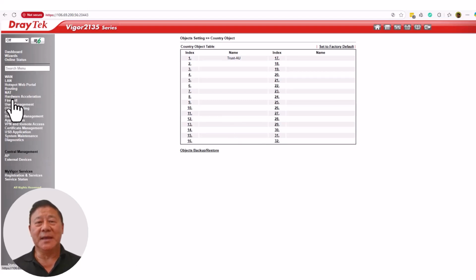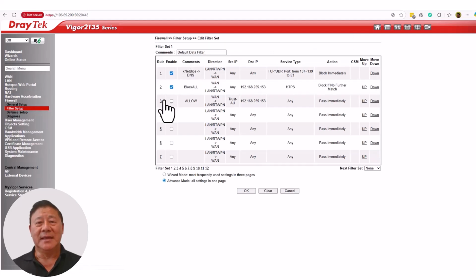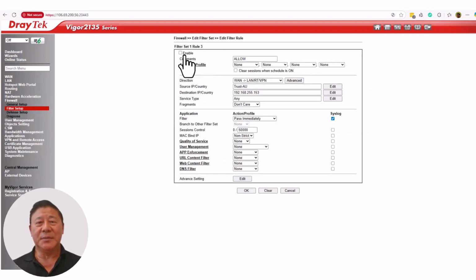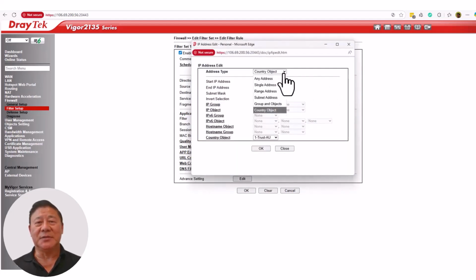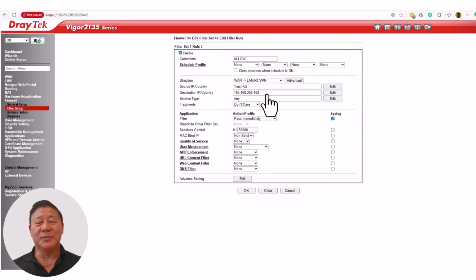We will now go to add a filter to allow clients from Australia to have access to the 2865. Step 7. Let's go to Firewall Filter Setup. Open Set 1. Then add a rule 3. We give it a label Allow. Then set direction from WAN to LAN. Select source country as the country object Trust AU, which we created before. Set destination as 192.168.255.153. And finally set the filter as Pass immediately and click OK to save.